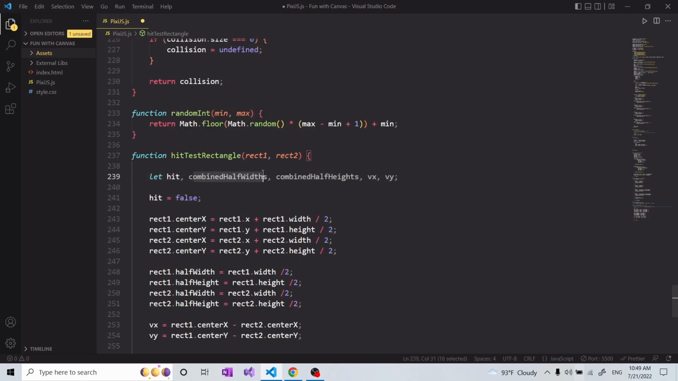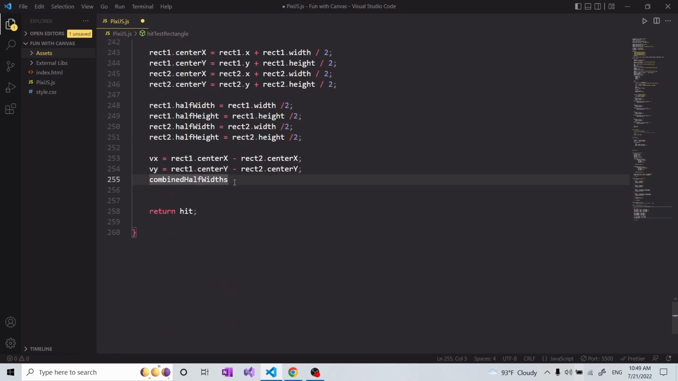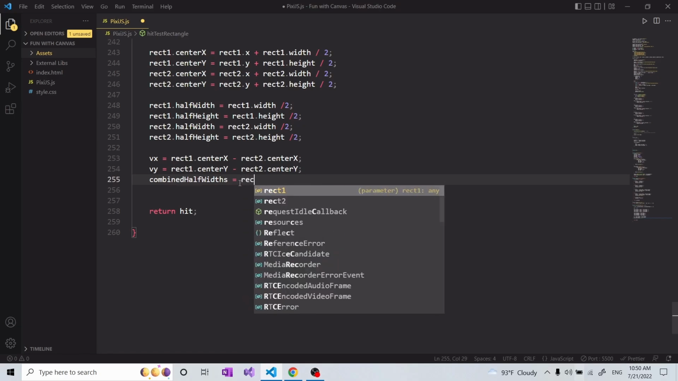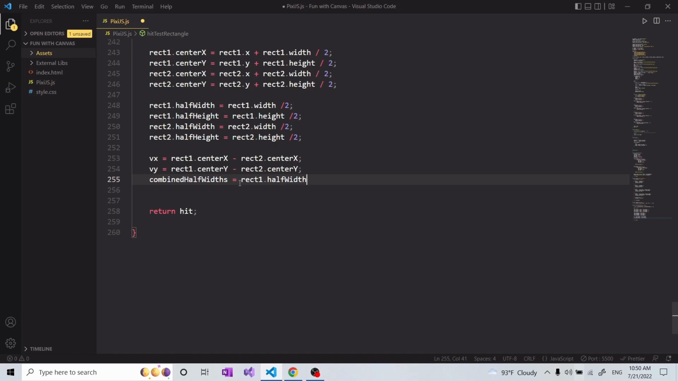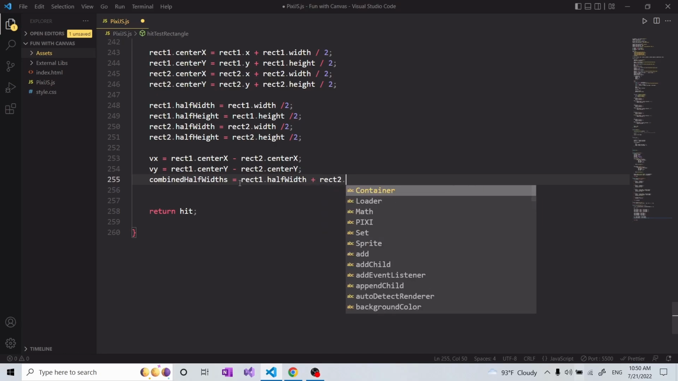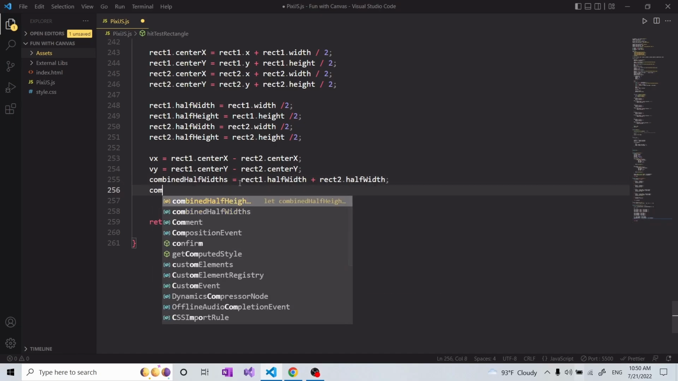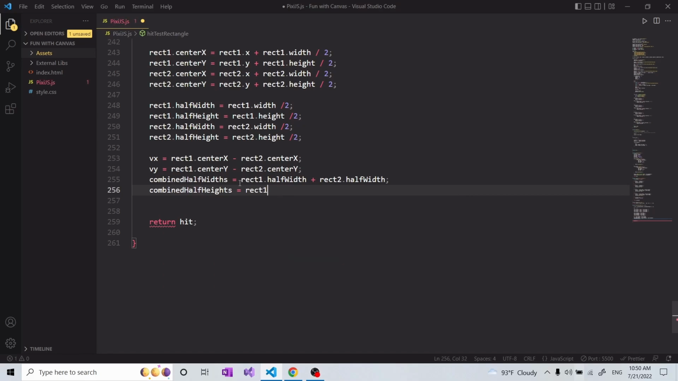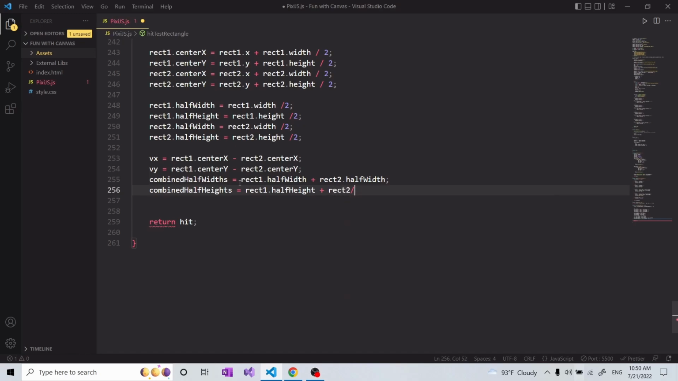Lastly, we're gonna do the combined half widths and heights. So I'm gonna get that one. Let's leave it like this. It's gonna be rect1 dot half width plus rect2 half width like this. Now combined half heights is gonna be rect1 dot half height plus rect2 half height.